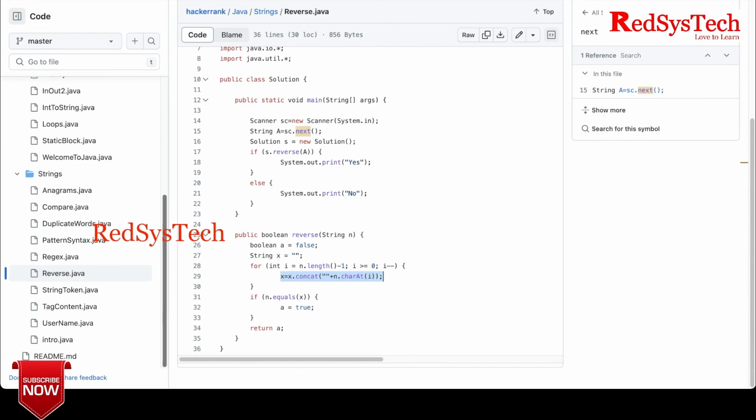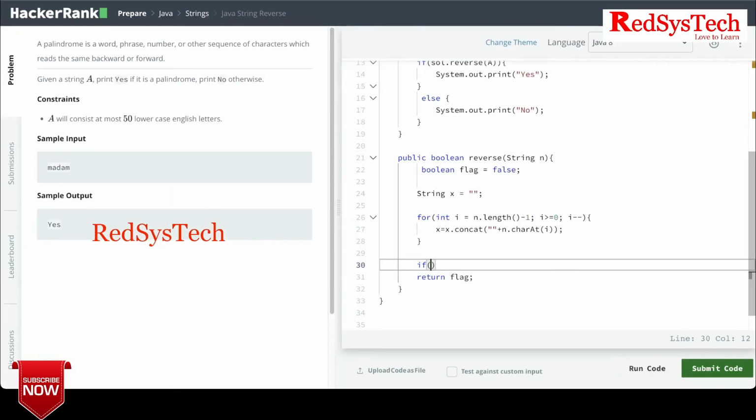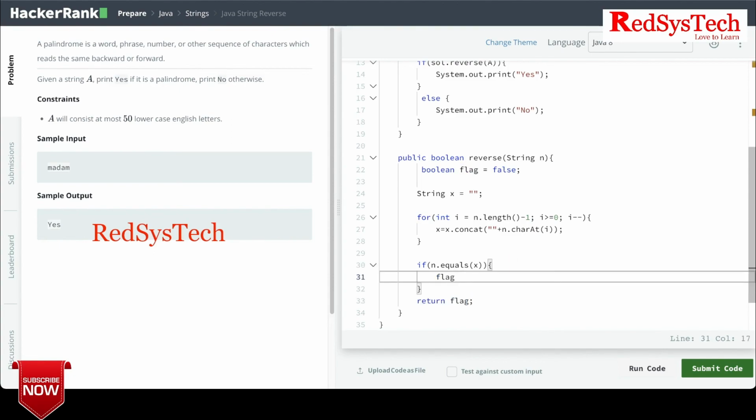So finally, we have to say if n dot equals of x, n dot equals compares the content, right? Here we are trying to compare the n content and the x content. If both are equal, then we are going to say flag is equal to true. Here we are simply returning the flag, but initially it is false. We are setting it as true only if the original string and the reverse string are both the same, and then returning the flag.